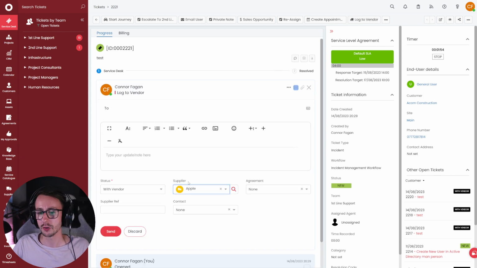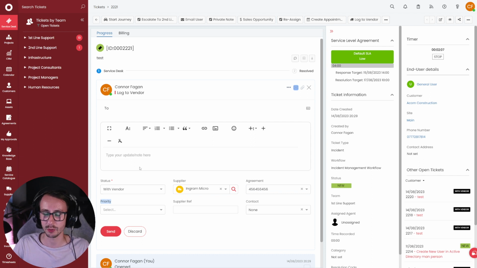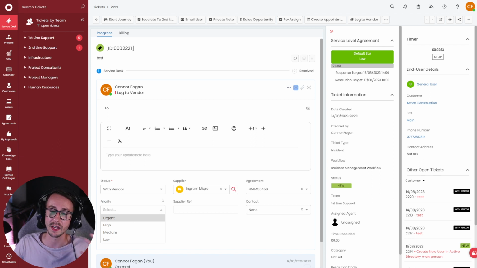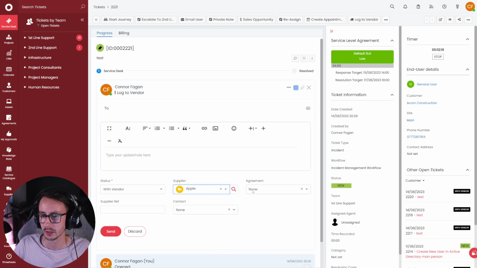Yeah, there we go. So I've currently picked Apple, and Apple doesn't have any agreements. Therefore, the priority box doesn't appear because we don't have an agreement with an SLA with priorities. Okay, so just to reiterate that one more time, if I select Apple, there is no agreement to be selected.